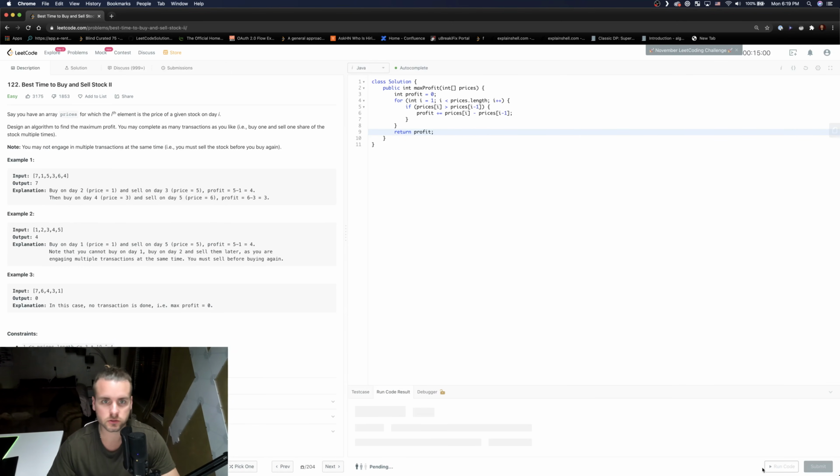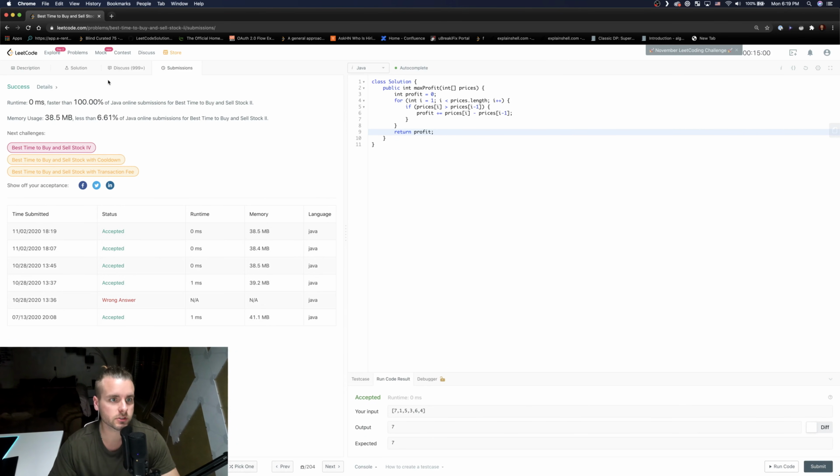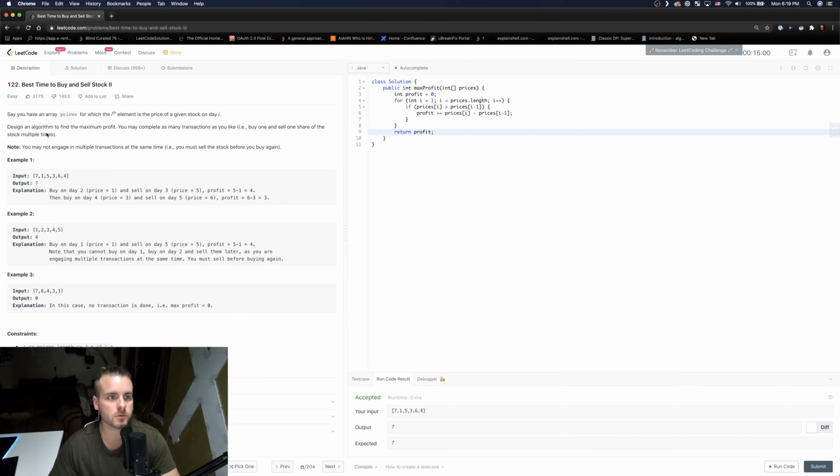So let's run this. So that test case works and is accepted. My memory usage is messed up, but we're actually not using any memory. So this is constant, O(1) for space complexity. We're not using any data structures or arrays. And the runtime is just O(n). We're just looping through the entire array once. So this is pretty much the optimal solution.